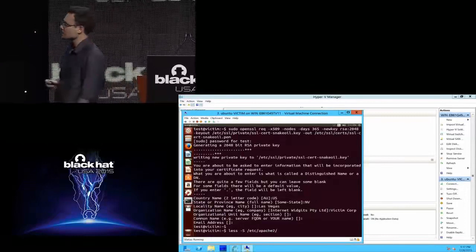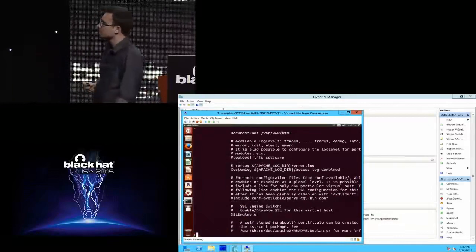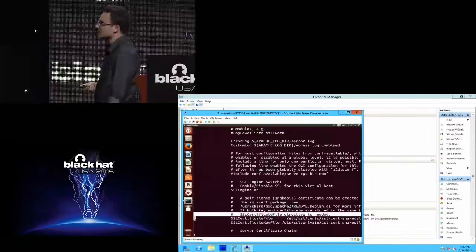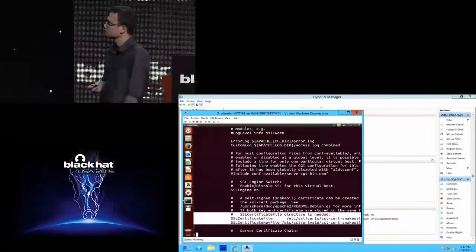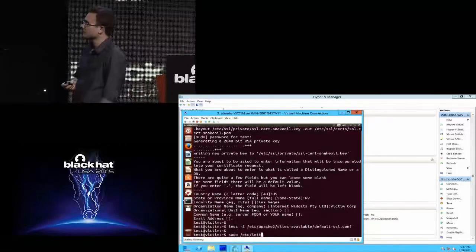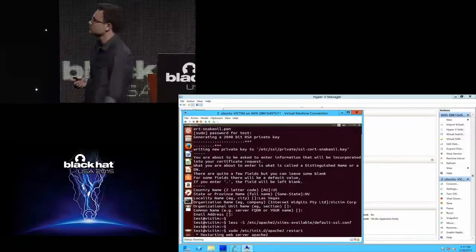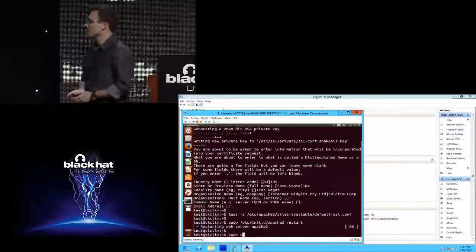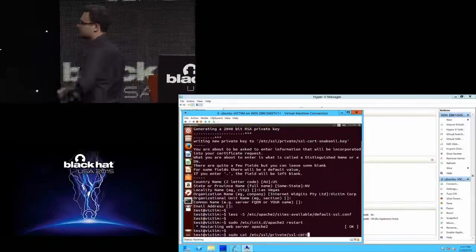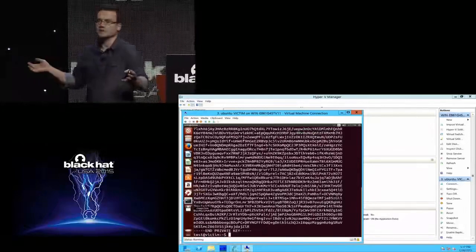Now let's see the Apache configuration. So it's using the newly generated RSA key and the certificate. Restarting Apache, and then you'll see the RSA private key. So that's what somebody did in that VM. That's all.